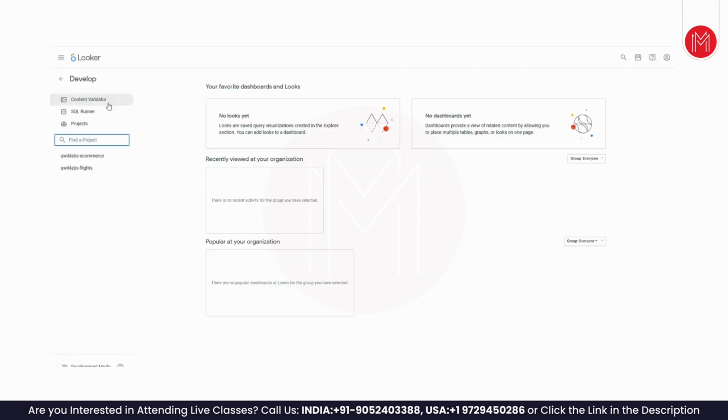So once you click on develop, you see three things here: content validator, SQL runner, and projects. But in here, you are not in development mode, right? Right now, my development mode is off. That has nothing to do with this develop option. I'll still click on develop and I'll still see this. What additional functionality we get once we turn on the development mode and once it is off, I'll show you that right now in a minute.